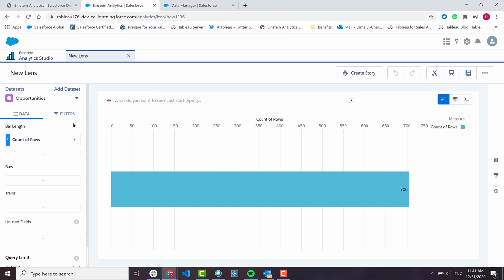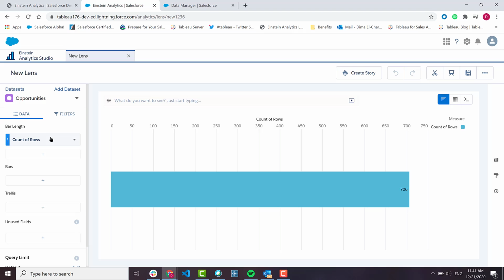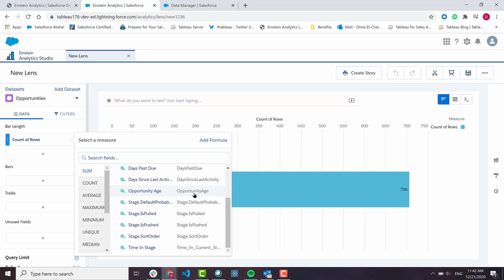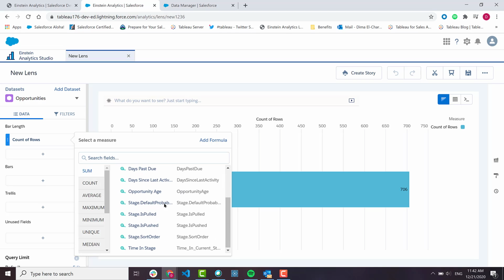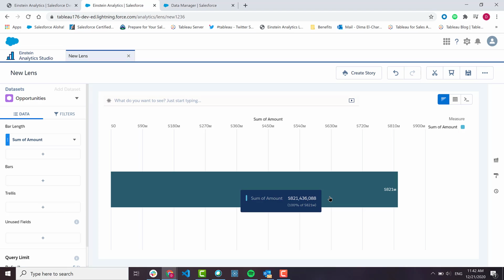So the lens, like I said, is a permanent sheet that you can add to a dashboard if you wanted to. As we can see here, this bar chart automatically came up for all the rows of opportunities that we have. And then from the bar length, we can change what we are looking at. So instead of count, we might want to look at sum of opportunities, like we would in Tableau Desktop. Let's do it by the amount. So this is the sum of amount as opposed to the count of opportunities that we have.